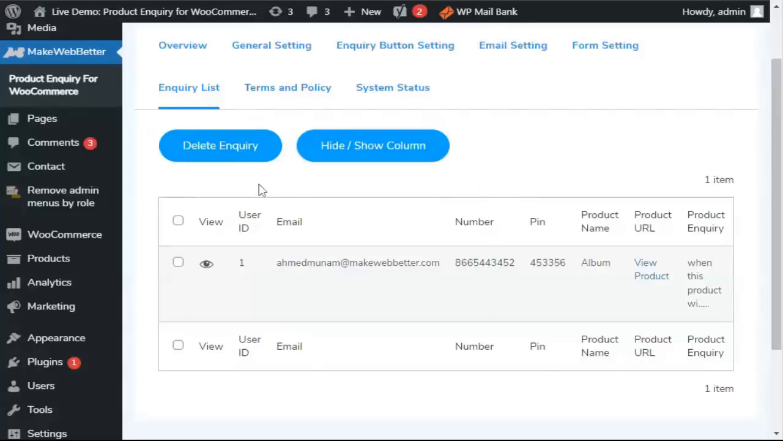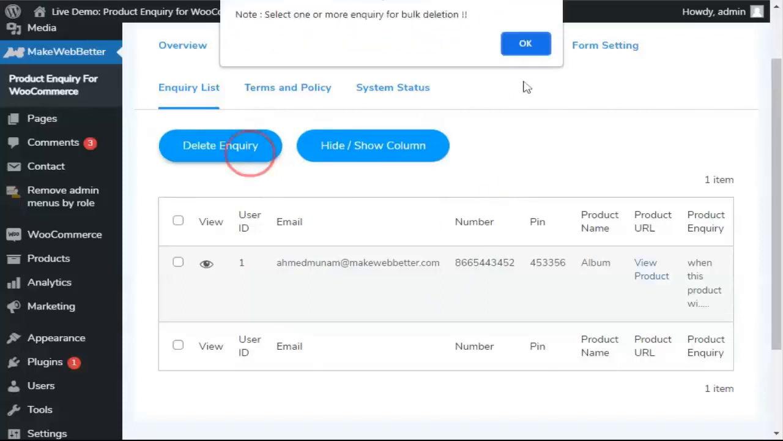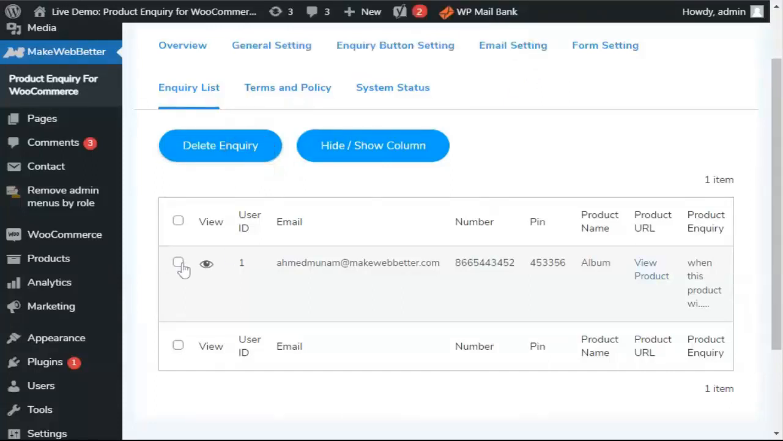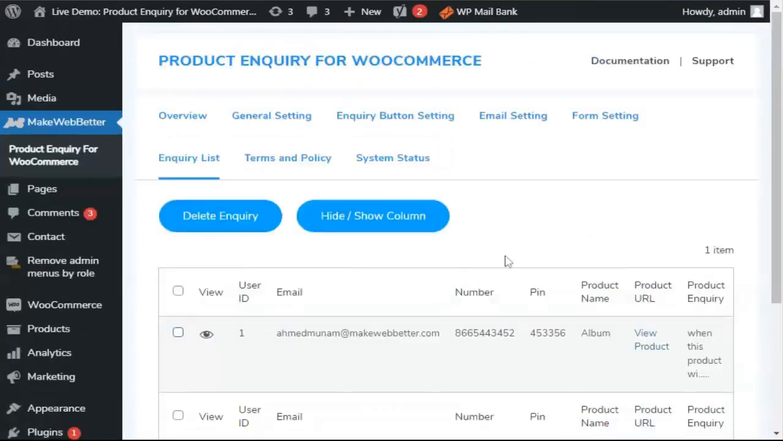And if the admin or the WooCommerce merchant wants to delete the inquiry, simply click on this and then click on delete inquiry. So this was all about the inquiry list. Now let's move to the next tab, that is terms and policy.